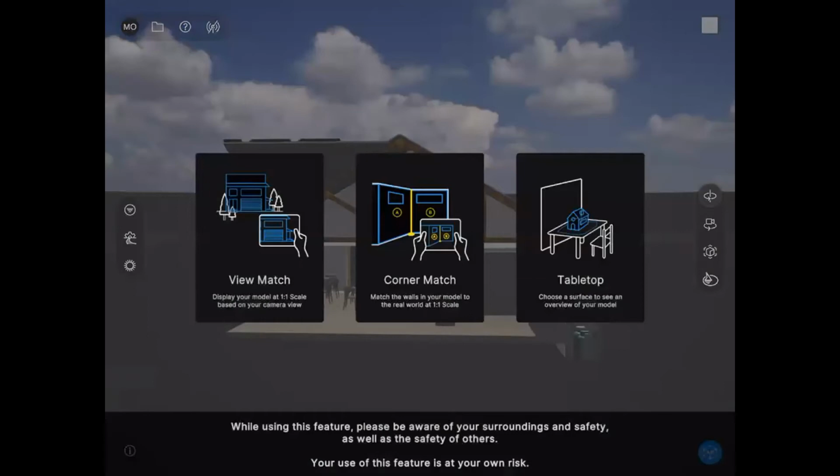If I go AR, you actually have multiple options you can operate with. Now, typically the tabletop one on the right-hand side is the most common option for AR, which allows you to just put your AR model on a table, on the floor, and people can just walk around on a smaller scale model. Then you got the two other ones, the view match and the corner match. These will give you one-to-one scales. Now, I'm not going to do the view match one. I'm going to focus on the corner match.